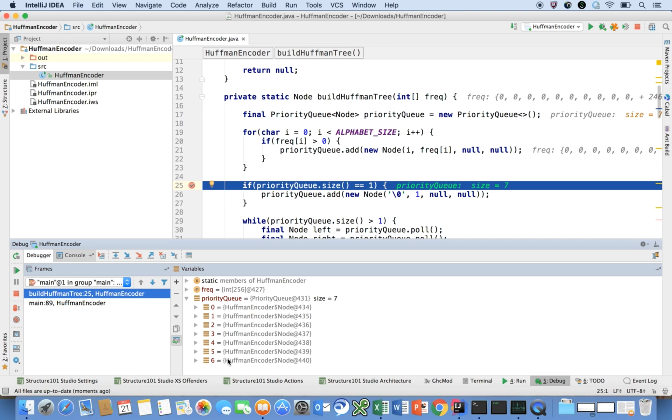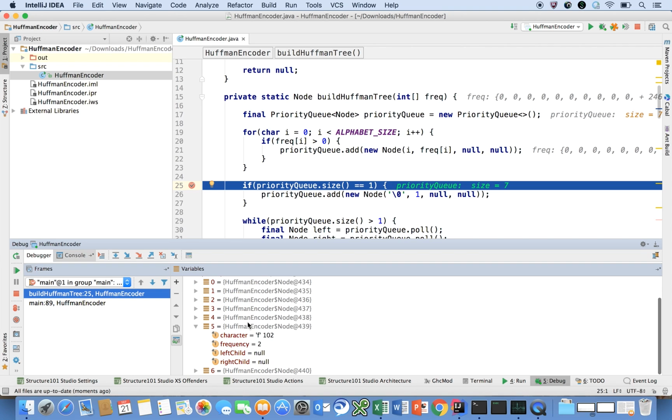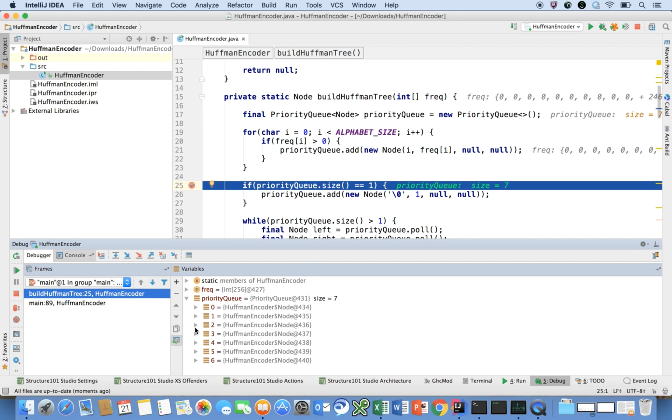And they're all flattened out. All of them have no left or right children. Just all of the flat tokens in our message, and the frequency of that token. We should see, I think we said F. Yeah, it has a frequency of 2. So we're going to skip over this special case where the priority queue size is 1.